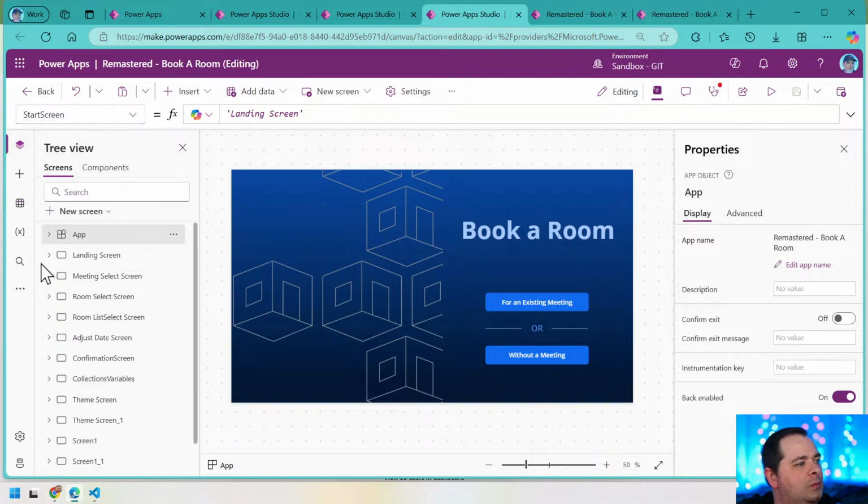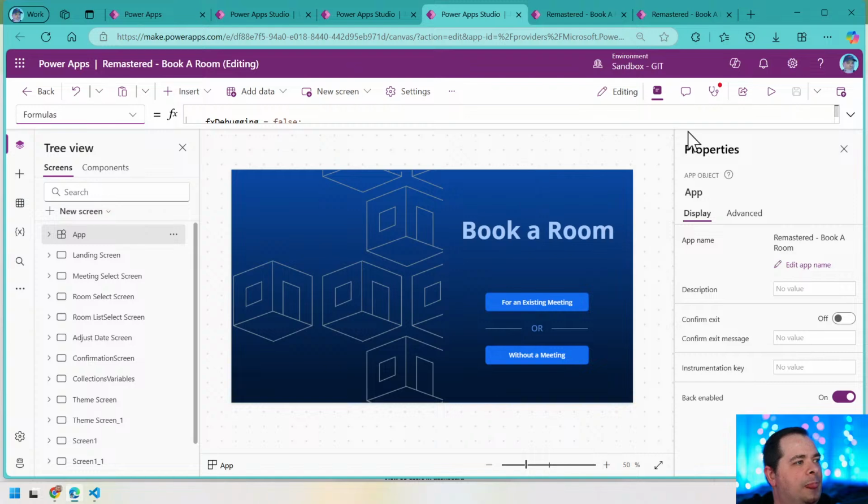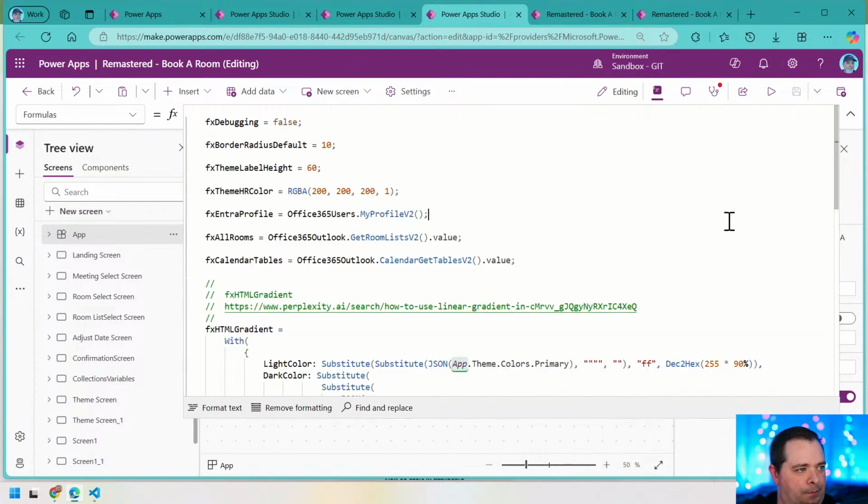So I am going to go in here. I'm going to go to formulas, and we started adding some things here. I wanted to have a way to show or hide debugging information. So we set a default border radius. We've got a label height. Here's the theme HR color.